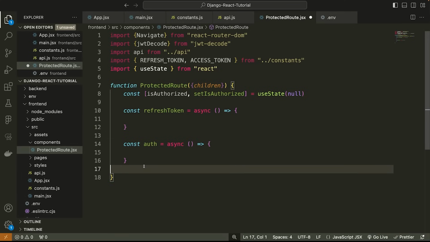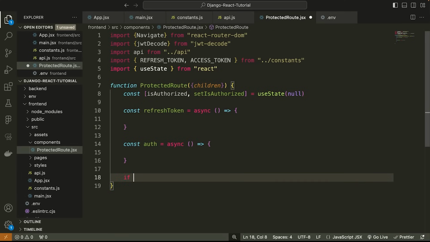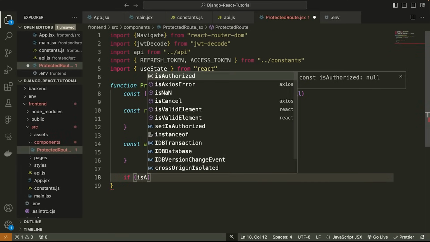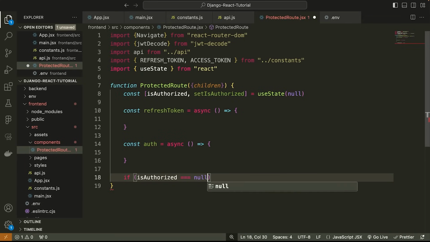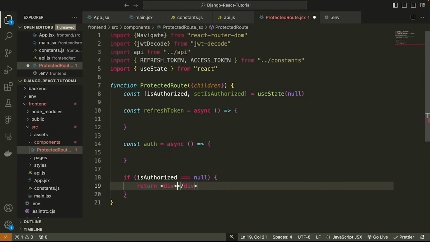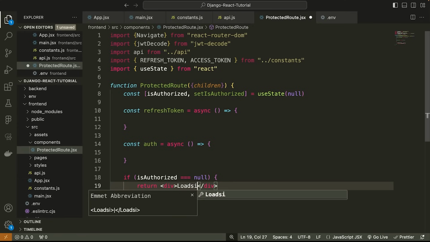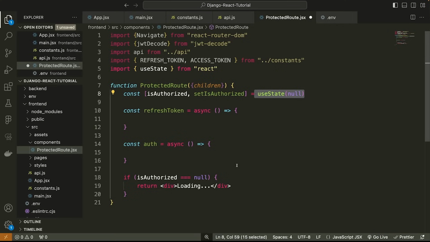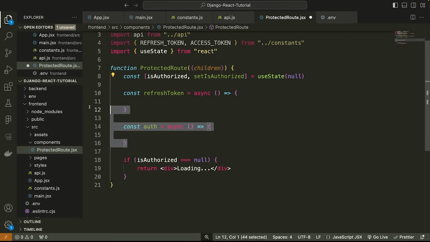So down here, before I implement these functions, I'm just going to say if isAuthorized is equal to null, then what I'm going to do is return a div, and this div is just going to say loading. The reason for this is that until this has some state that's not null, I'm loading and I'm just checking the tokens or I'm potentially refreshing them.